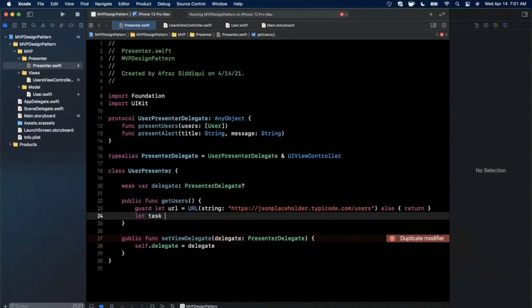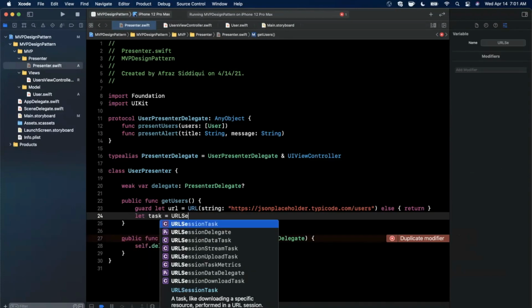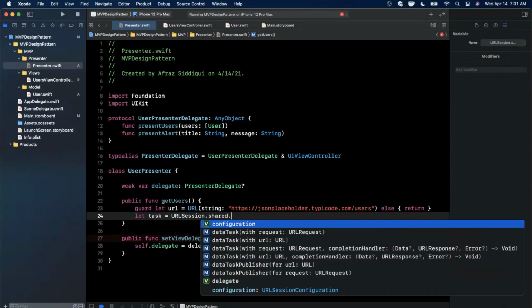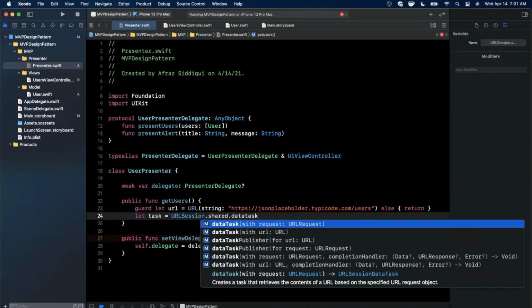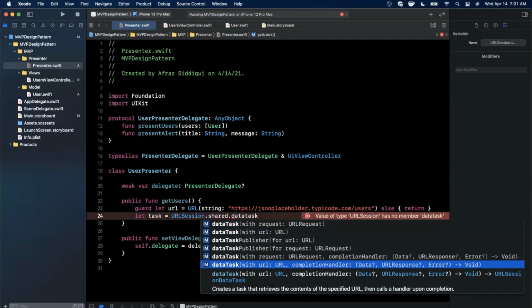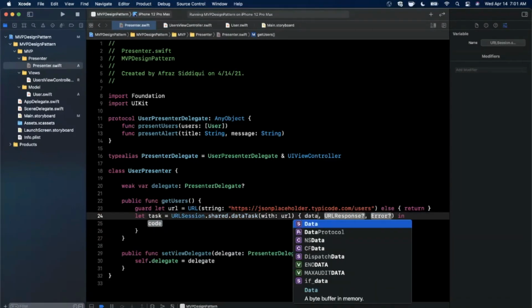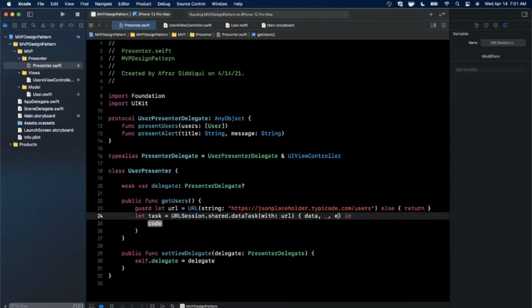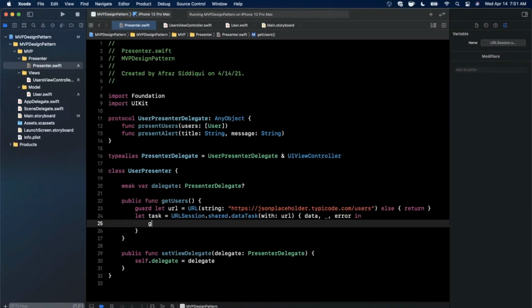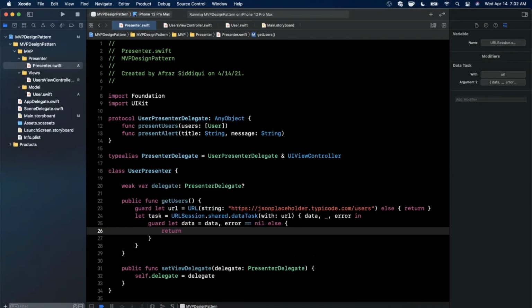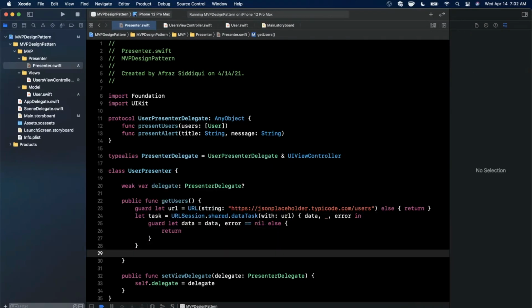We'll go ahead and create a task, which will be a URLSession shared, and it's going to be a data task with a URL and a completion handler. Pretty bare bones API call here, nothing too fancy in terms of the design pattern that we're talking about today. We are going to want to unwrap the data, also want to validate that the error is in fact nil, and let's not forget to actually kick off our task down here.